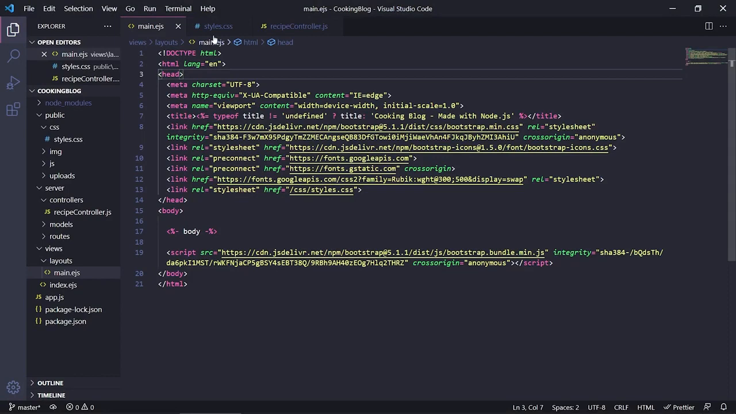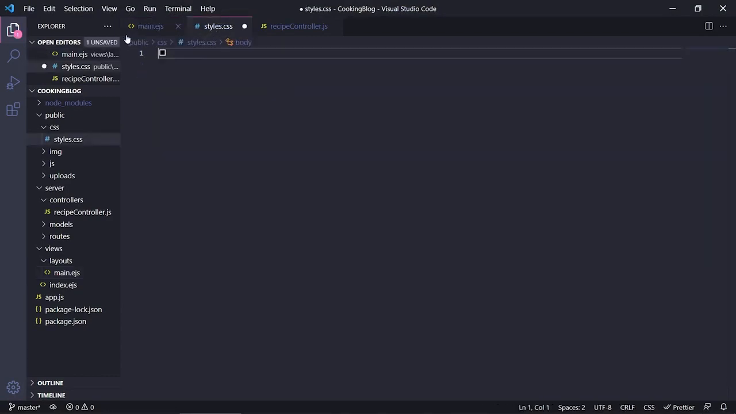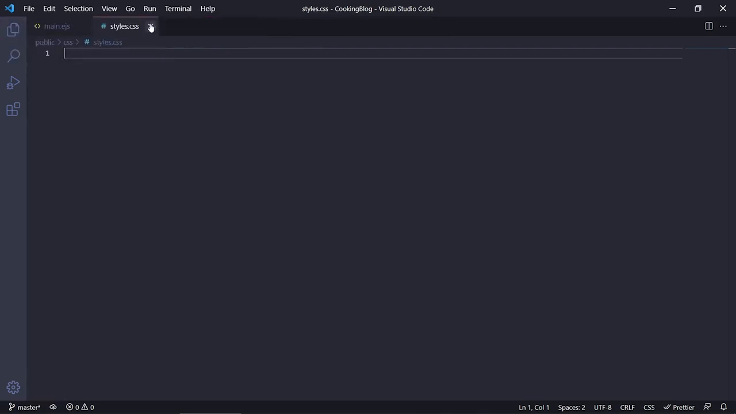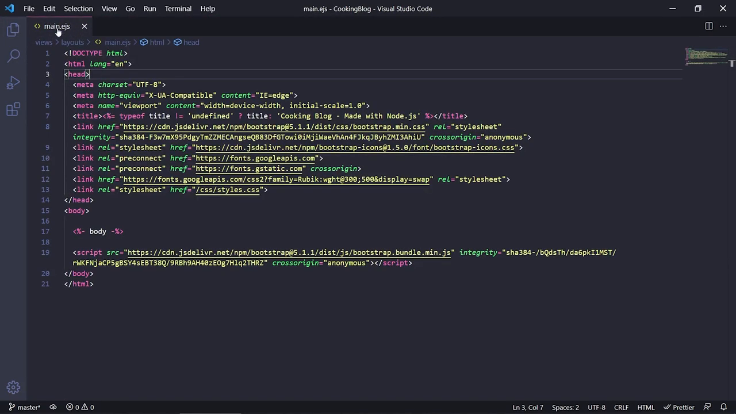Okay, this is pretty good so far. We can now start working on our layout. So if you go back, and let's remove the style here. We won't need this for now, and we don't need this for now. So all we have to concentrate on is our main.ejs file here, and let's build it up. So hopefully it won't be too much.